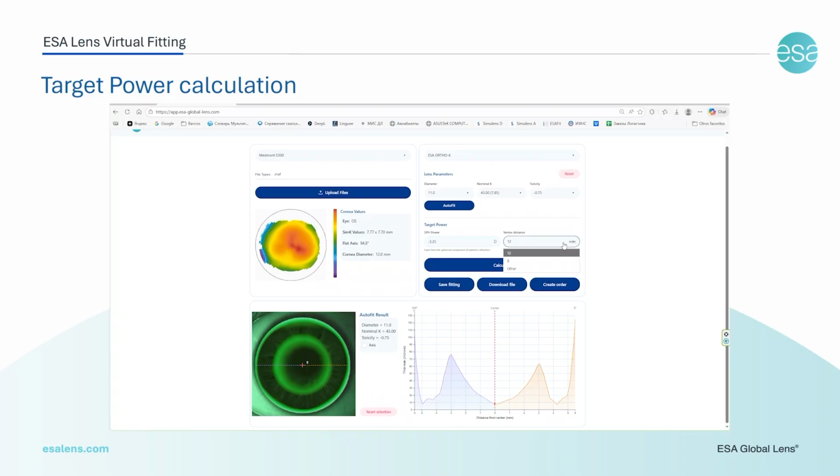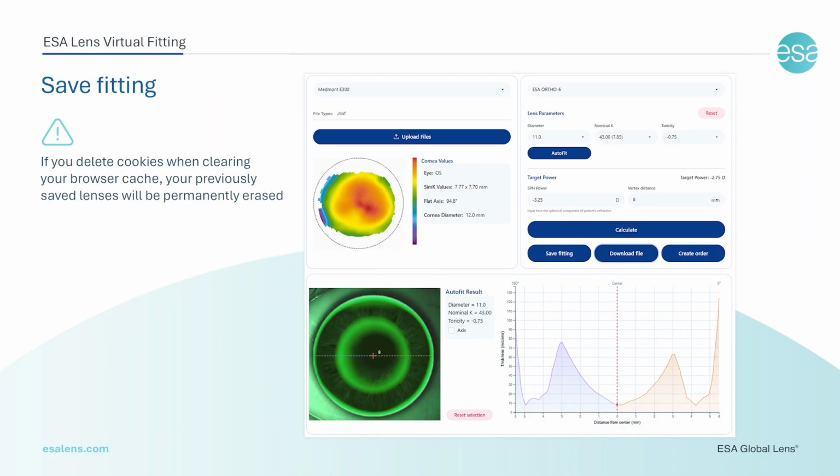In the vertex distance field, enter the distance in millimeters. If you determine the subjective refraction using a trial frame or phoropter, this value would typically be 12 millimeters. If the refraction was performed with a trial spectacle lens without a frame, then it would be 8 millimeters. Click the Calculate button. All necessary lens parameters are now set.